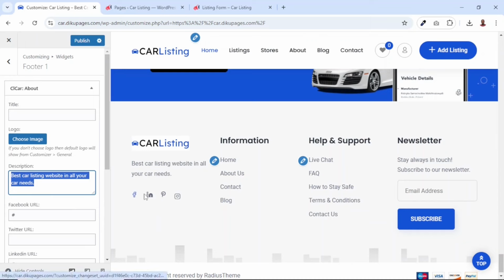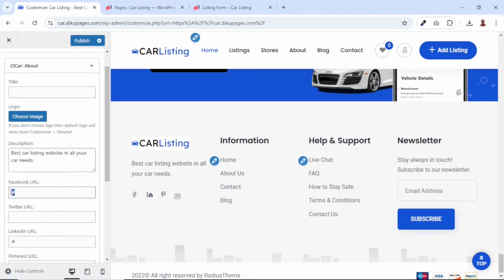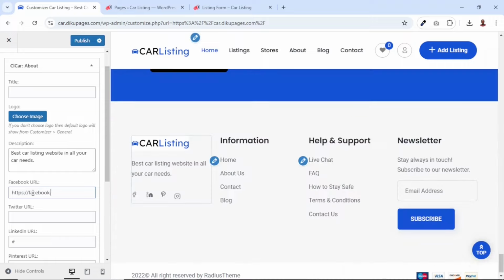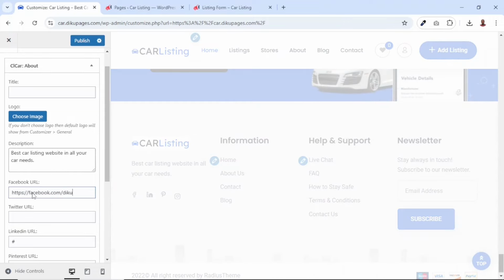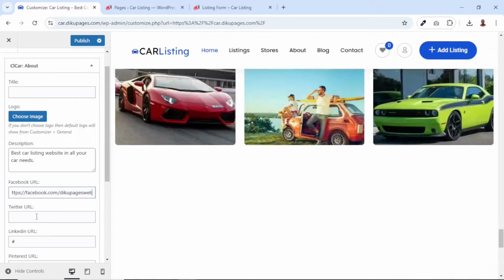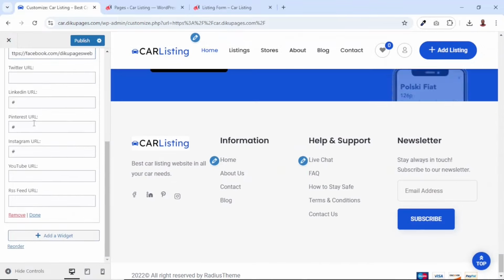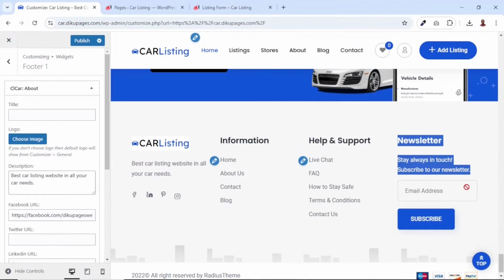Awesome. Now we have these social icons. If you want to link them to their respective social platforms, this way you can do that. For instance, if you want to use Facebook, you just go ahead and enter your Facebook URL. For this, I'll enter https://facebook.com/ then I enter my Facebook page name like this, Dikupages, or maybe Dikupages web. Similarly, you go ahead and do the same thing to the rest of the various platforms you want to use. I'll leave the newsletter for subsequent videos.